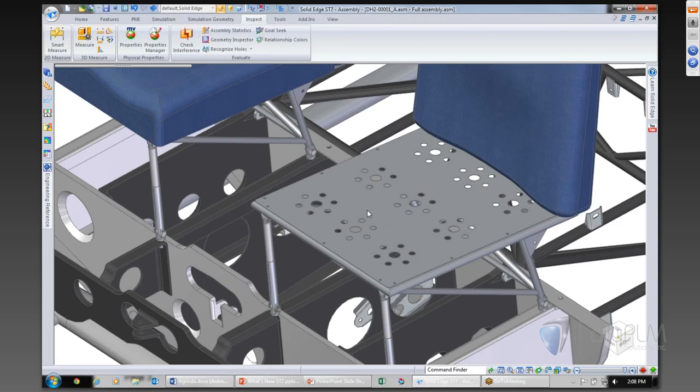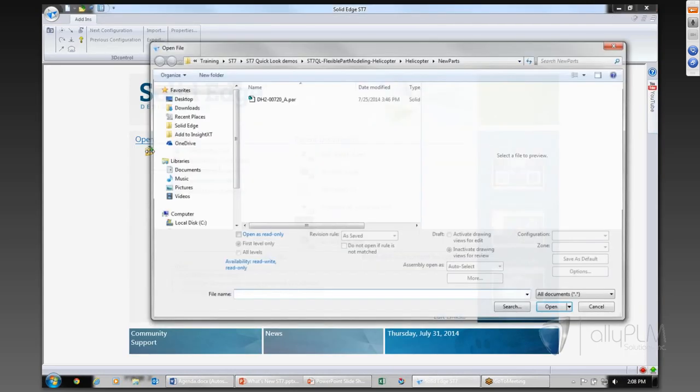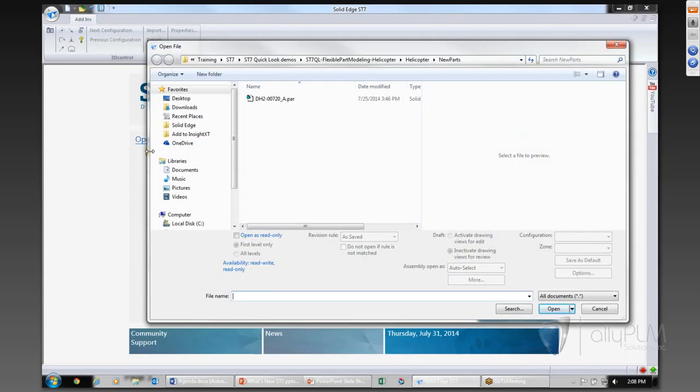So I've created a quick example to show how this works. Before I do that, I want to show you the open dialog box here. It's a new layout. It's more like Windows File Explorer. It's a lot easier to navigate onto file locations on your machine this way. Same options as before, just a different look to it. And if you want to, you can always change it back to the old look.